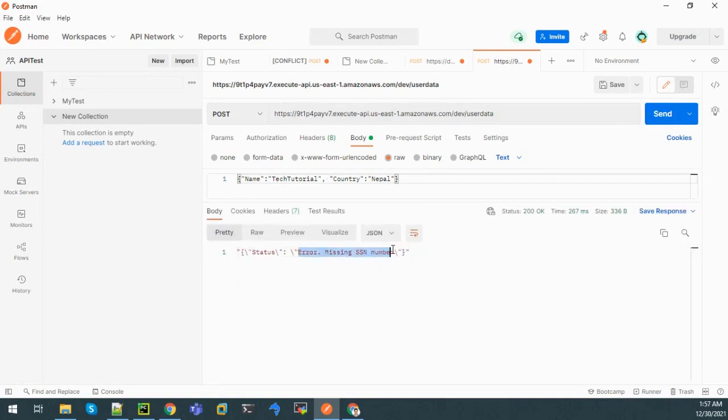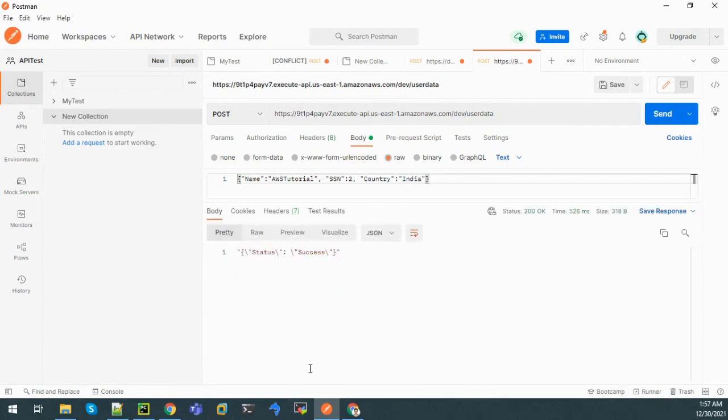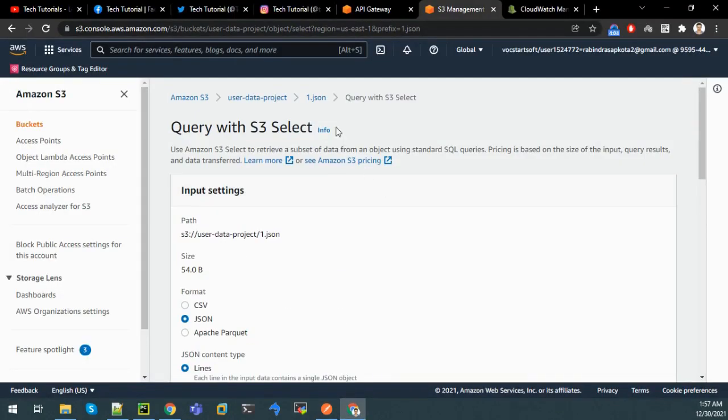We are getting the error missing SSN number, which is as desired. And let us pass some wrong data, misconfigured, and we are getting this error. So it is working as desired. Now let's pass all the data also, and later configure the Athena so that we can query this again. Let's pass data second, success. We should get another record also here.